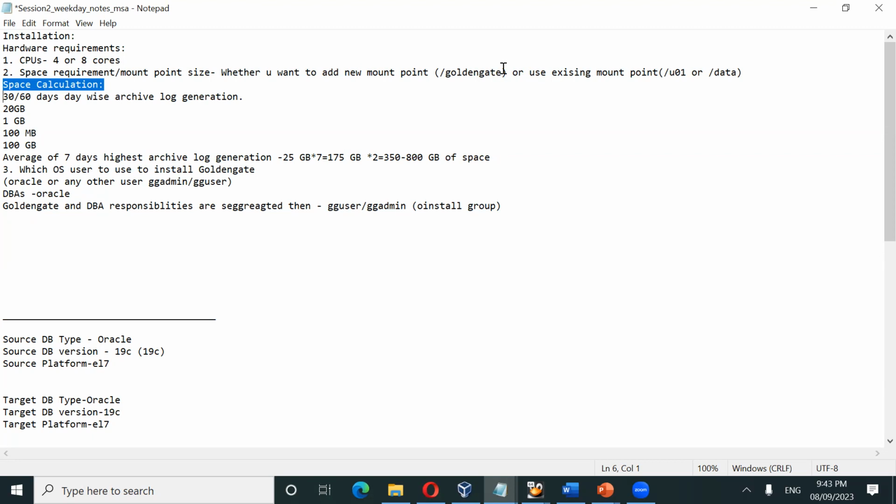Now the question comes, how do you do space calculation in your environment? Each person individually has a different way to calculate. I'll tell you how I calculate, just for your reference, so that if you want to follow it, you can.